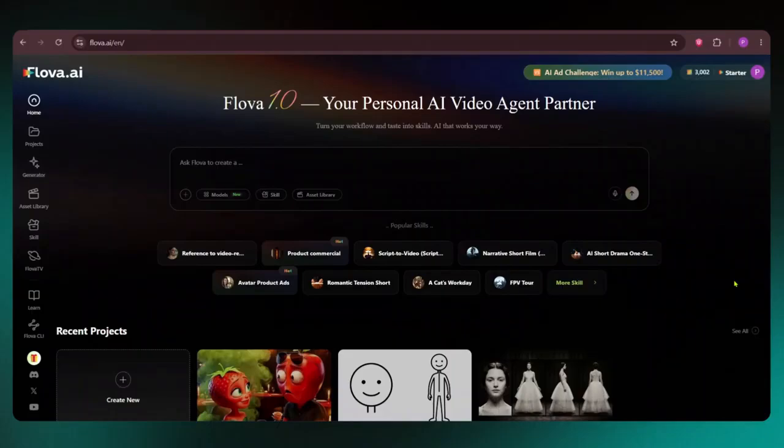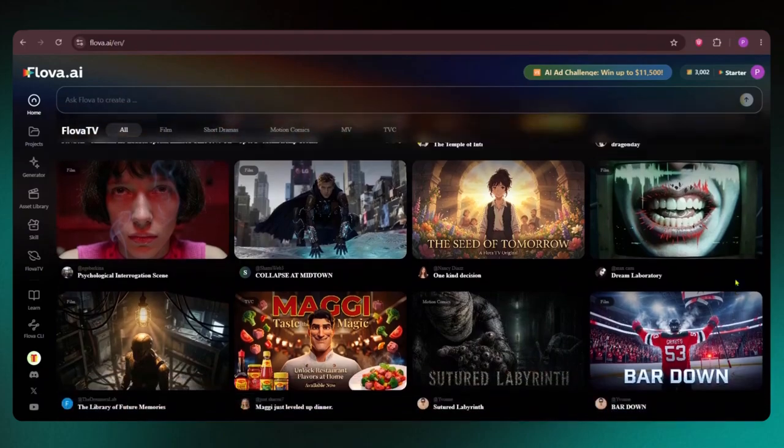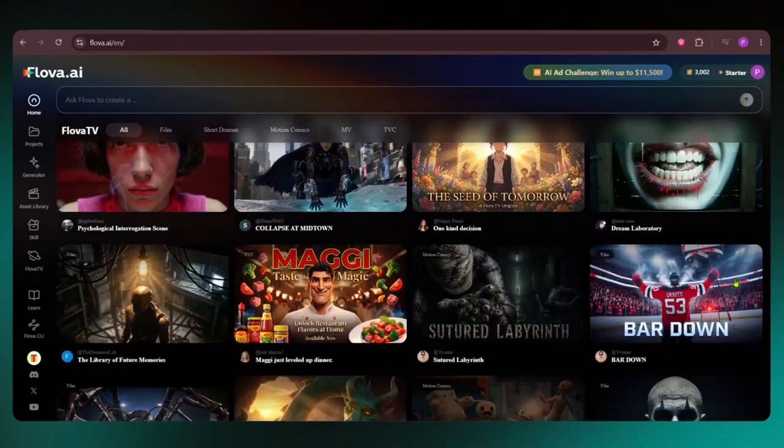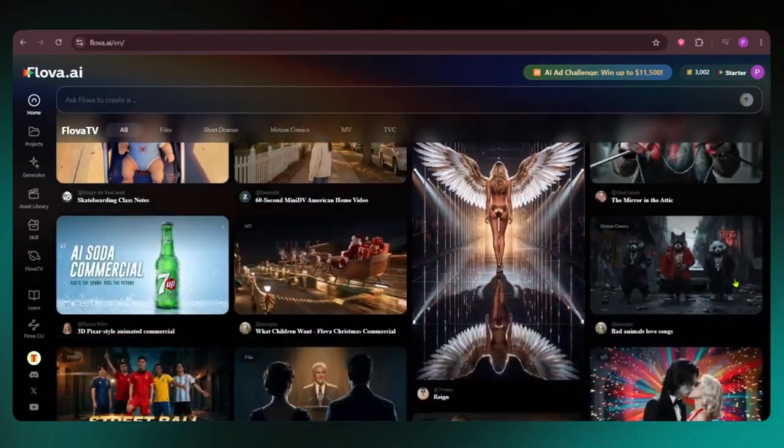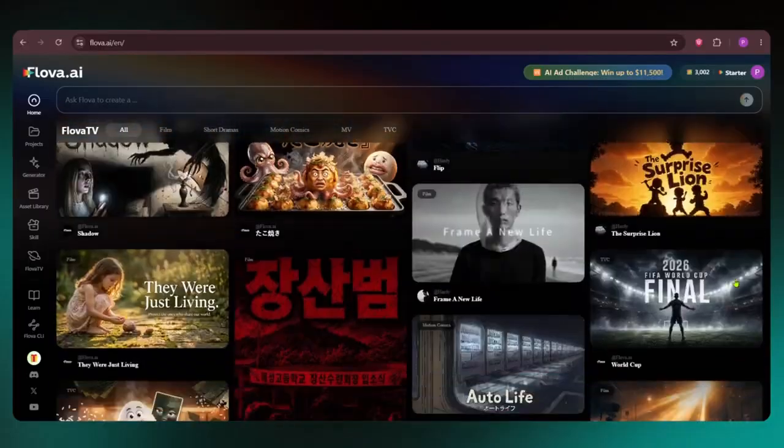Now let's get into the actual process. The moment you sign up and log in, the interface opens up exactly like this. And the first thing that immediately stands out is how much is already available to you. As you scroll down, you will find a collection of ready-made creations already built inside the platform, giving you an instant sense of the quality and variety this tool is capable of producing.